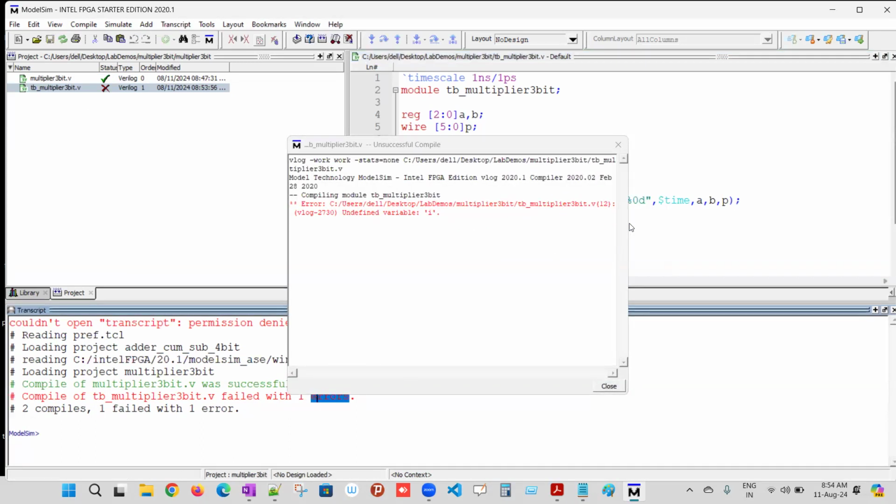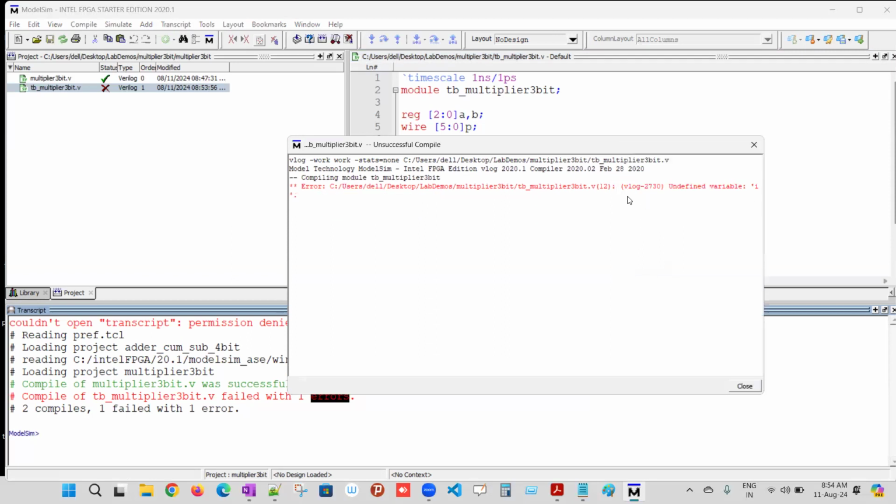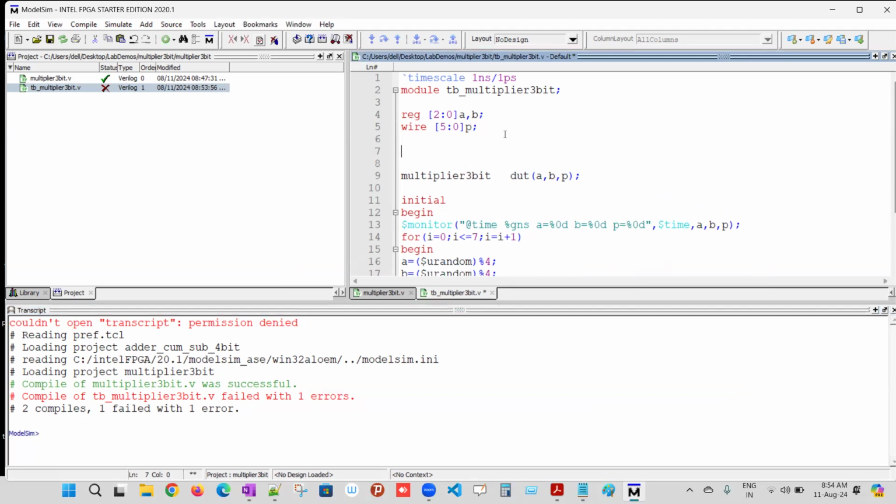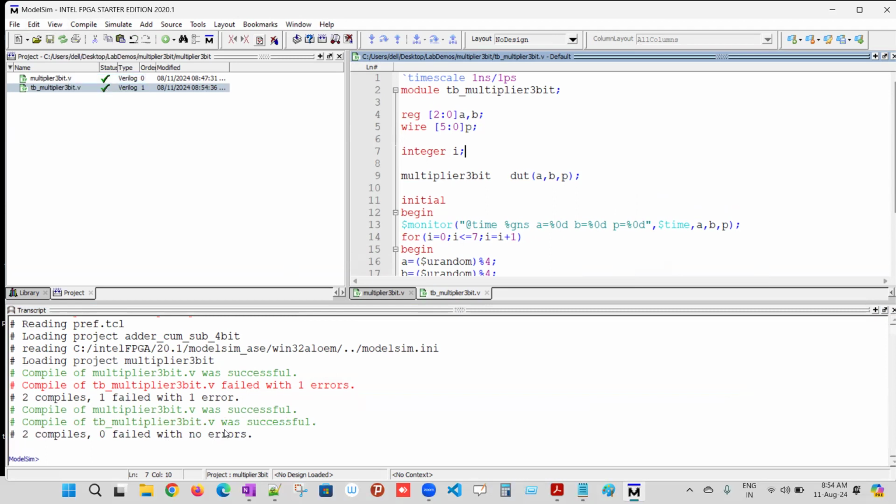What will it show up? It will show the file name and the line number. So this is your file name and the line number is 12. It is saying undefined variable I. So the loop variable that we have used needs to be declared here. So that is integer I, then semicolon. Save this file. Again compile all. So now no errors, and we got a tick mark here.